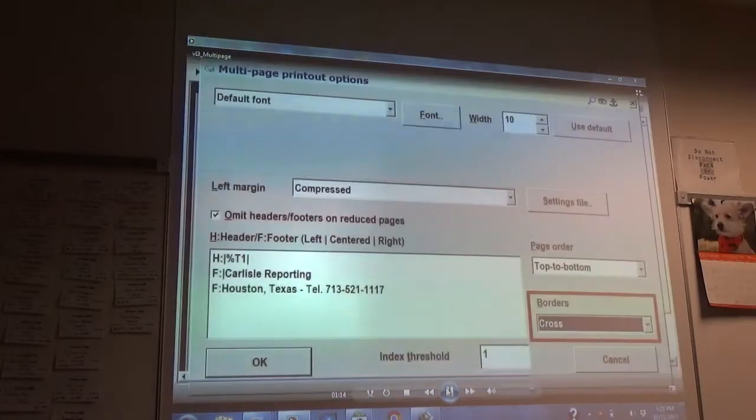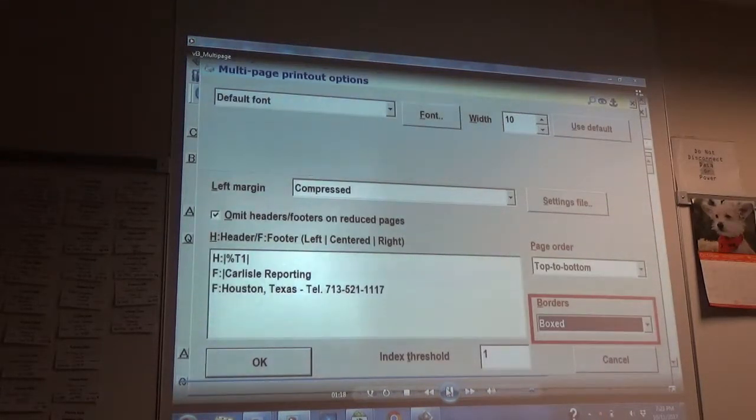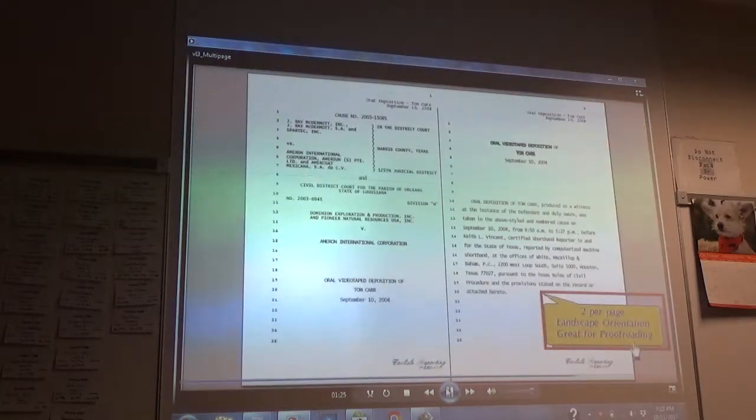And here's a fourth example in which each page on the sheet will appear in a box with no gap between the edges of the boxes. Finally, a fifth example. This one is great for proofreading. It's 2 per page printed sideways. See what I'm talking about?